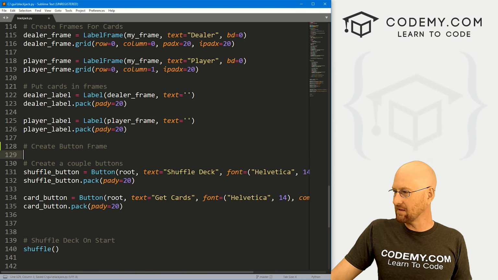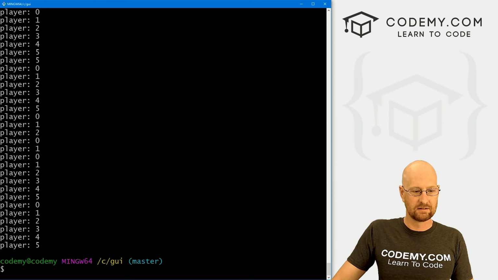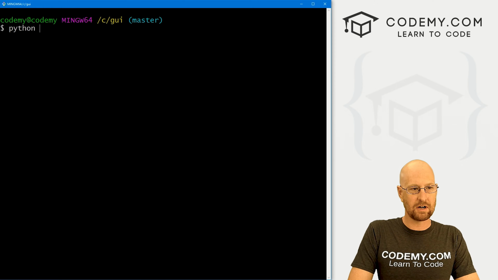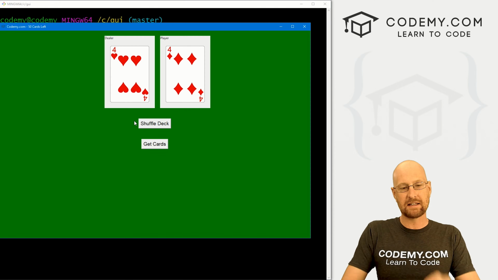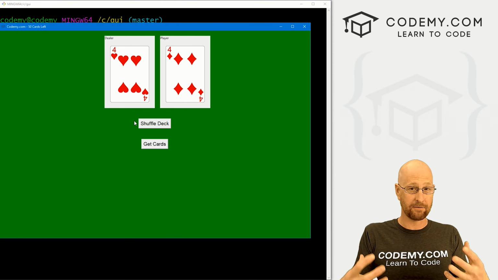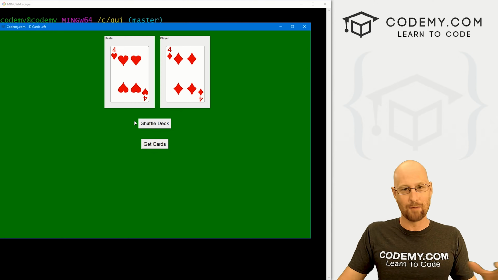Before we do that, let's save this and just look and see what this is. So I'm in my C GUI directory. Let's run python blackjack.py. So you see our app is much bigger now, and we just have two cards, a dealer and a player, and these two buttons are below each other. So I want to make these buttons all on one line, so I'm going to add a frame and put them in there so we can grid them all on one line.